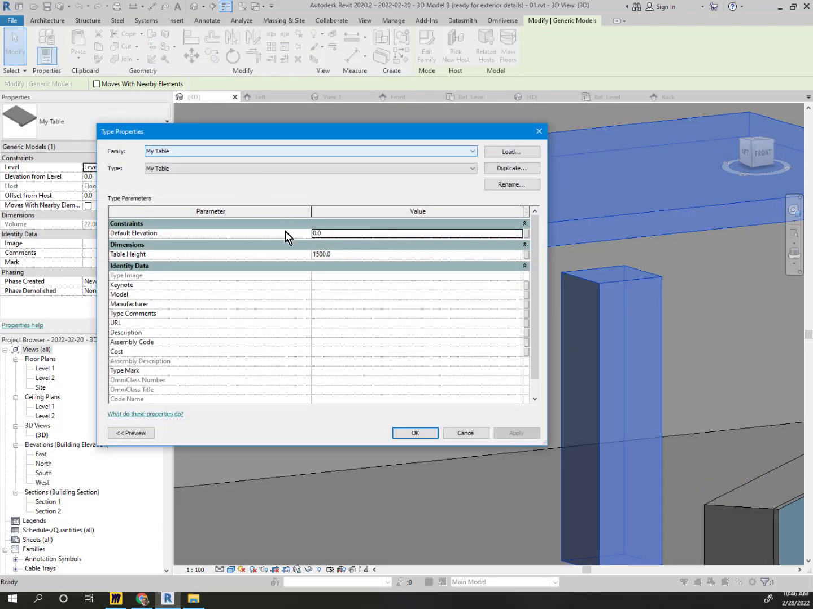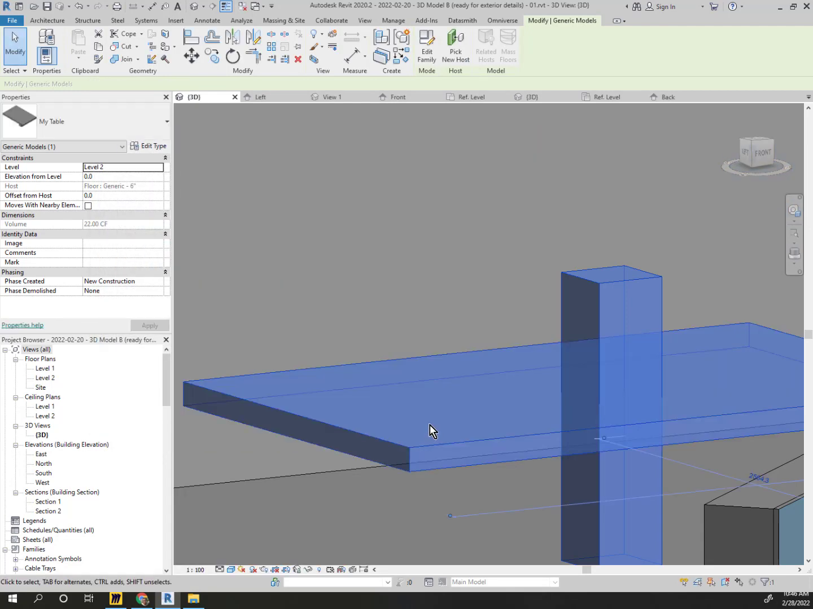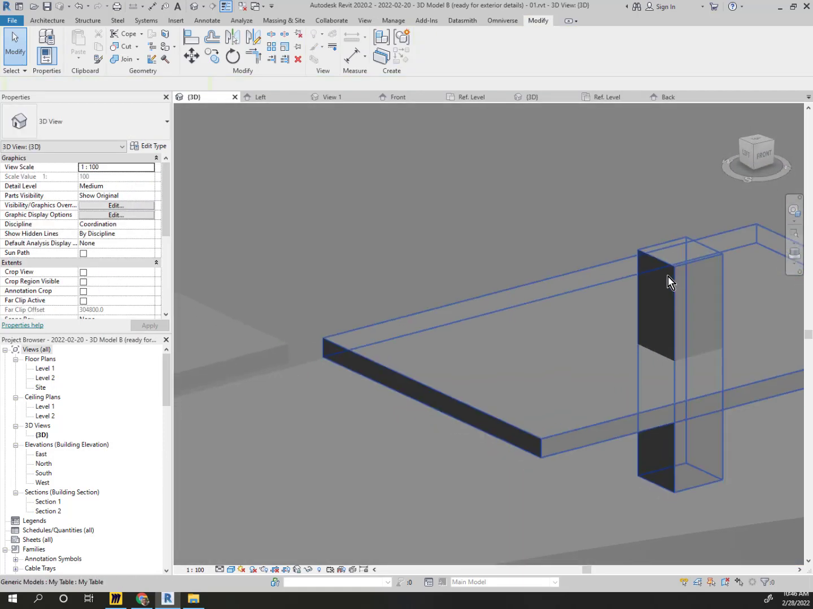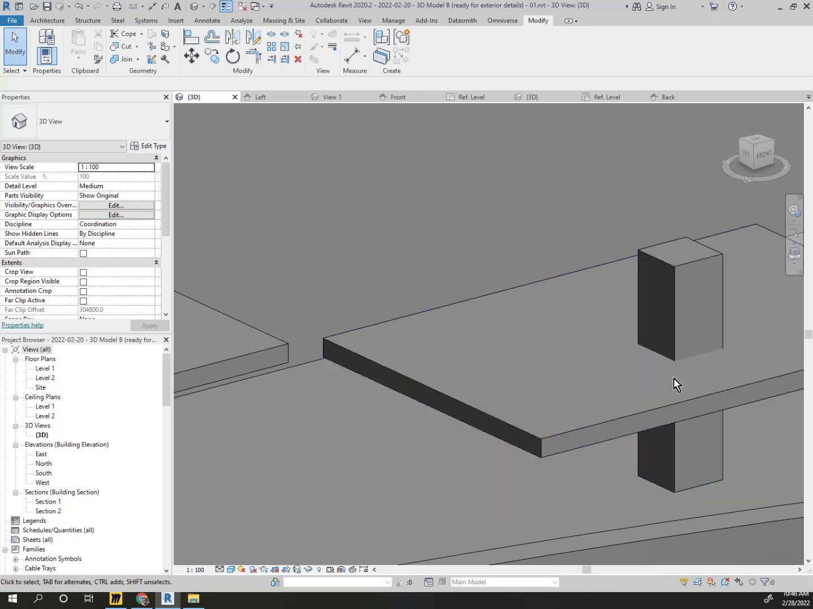So if I go back to edit type for this table and I say, okay, only make this 2 feet tall, we get something like that. So obviously, this leg here is not following the table height, so we need to add some kind of parameter that would allow us to do that.